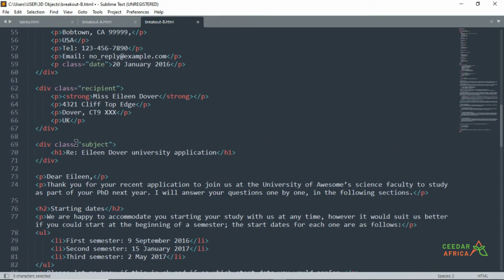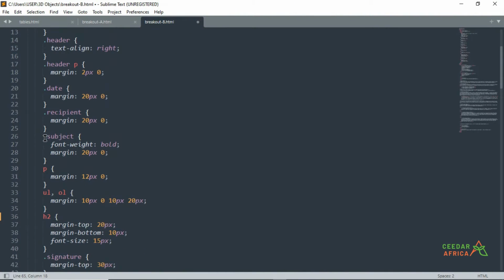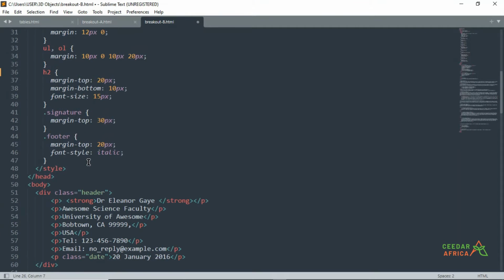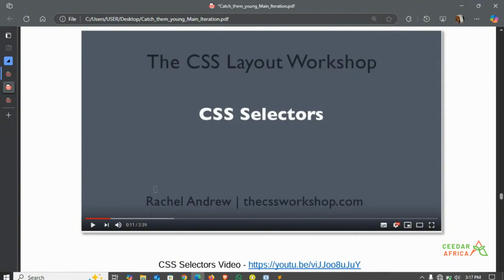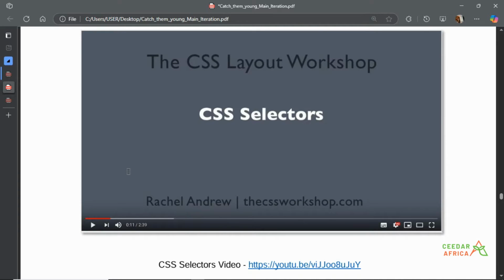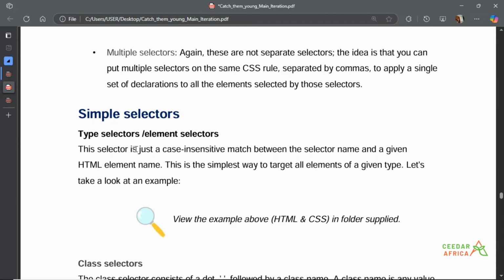Then we also have ID, although there's no ID here, but let me quickly demonstrate it to you. So instead of having a class of subject, we can change this to ID, and I will just have to come to the CSS, and instead of the full stop, I change it to hashtag. And that's all. We have subject, and it matches this subject, right? So I believe that is it. Right, we talked about ID, class, and elements.